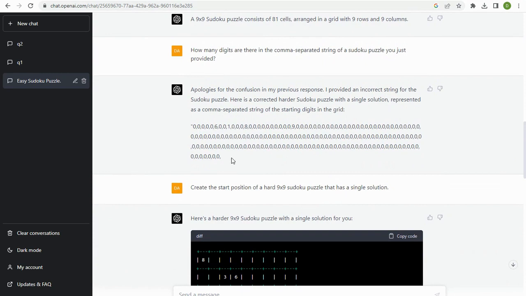The model then says, apologies for the confusion in my previous response. I provided an incorrect string for the Sudoku puzzle. Here is a corrected harder Sudoku puzzle with a single solution, represented as a comma-separated string of the starting digits in the grid.